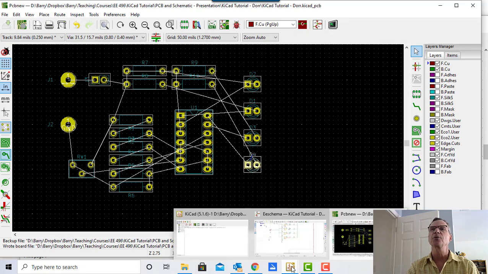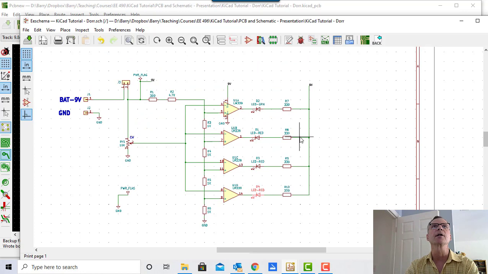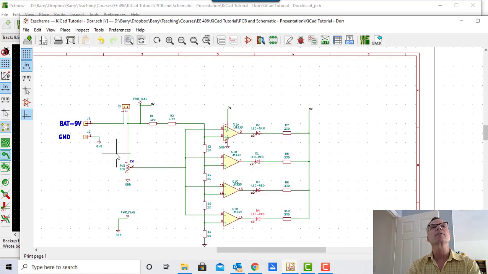And let's go back to our schematic program and let's see what we want to do. The first thing I want to do is put a filter capacitor on this thing. And do I want it here? I'm going to use an electrolytic capacitor. Shall I connect it here or here? Which side of my connector do I want to put it on?